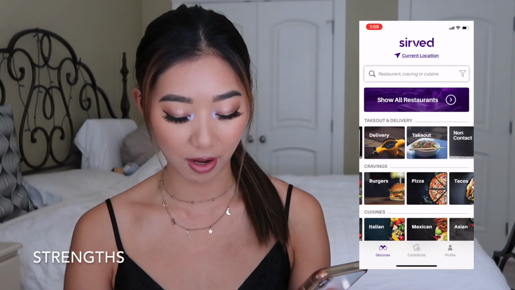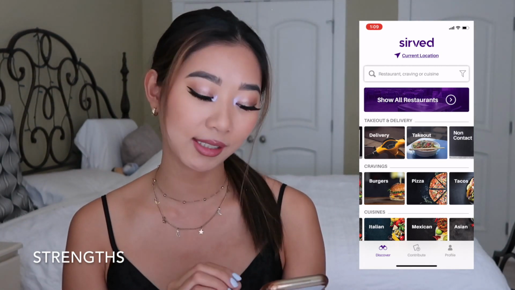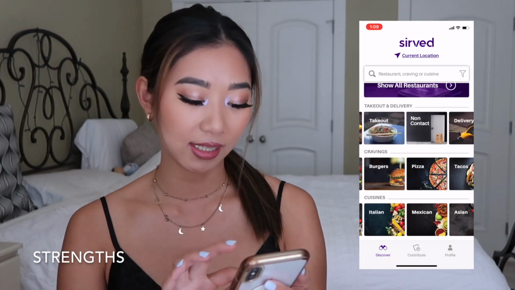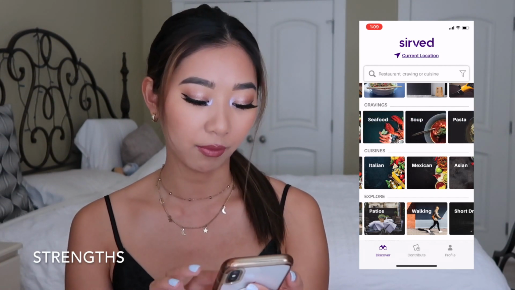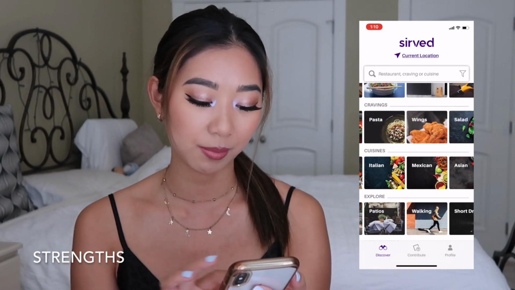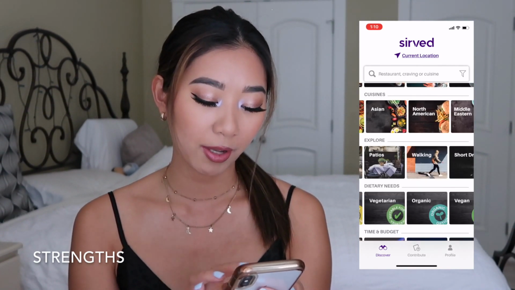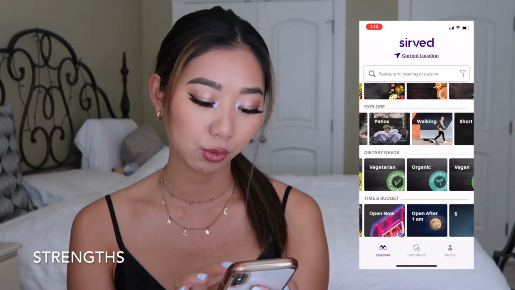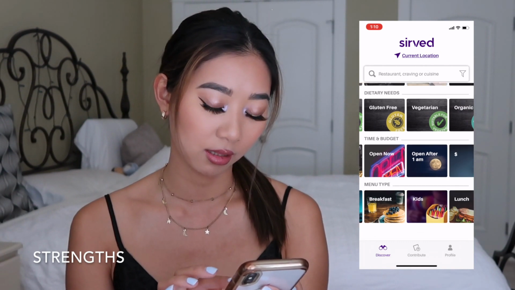So some strengths that I found immediately with this is that it automatically categorizes all of the possible things you could want to eat. So you see it goes takeout and delivery, which is very popular right now. Cravings, okay, are you craving burgers, pizza, taco? Those are things people crave, and I think it's awesome that they already categorize it into menus that have these items. You can go by cuisine, go by explore, patios, walking, short drive, dietary needs, vegetarian, organic. I love all this.